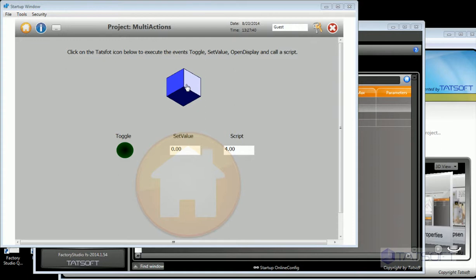The set value sets the tag underneath the set value label to a value of 10. We will execute a script class that will increment the value currently shown as 4 under script by 1, and then we'll pop open a display.